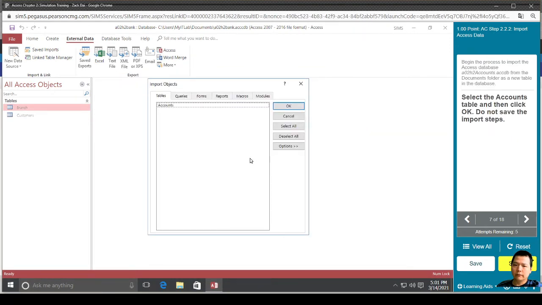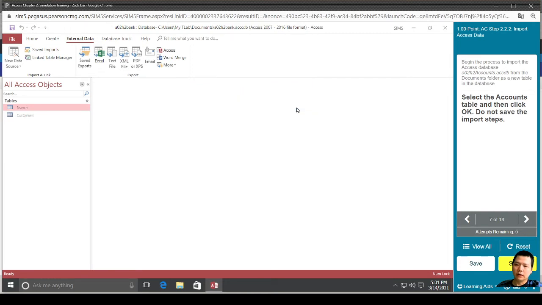Okay. So select the Account table and click OK. So if it's imported from Access, it may have more than one table, right? It has queries, forms, all those kinds of things. You can import anything. Okay.